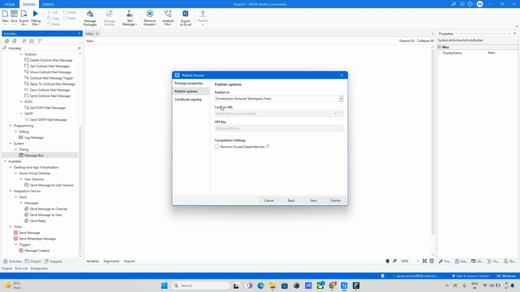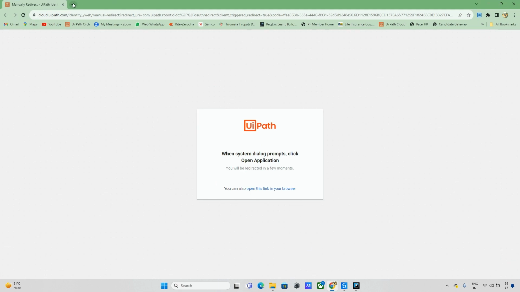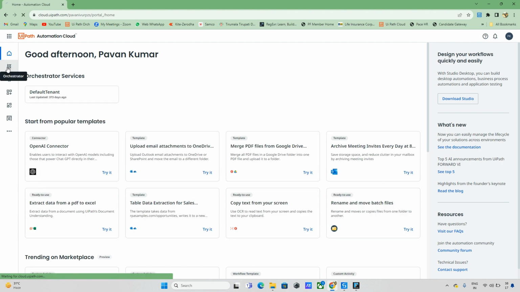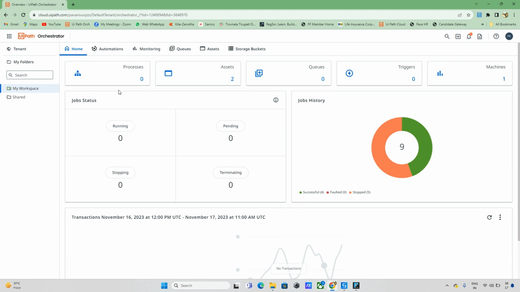Click on next. And if you see here, orchestrator personal workspace, and we have this tenant process. Right now I'm publishing this into the orchestrator personal. So let me open this orchestrator here. Sometimes we will get this kind of pop-up. Just click one step back, it reroutes, and you are able to come into that orchestrator page. So now click on this orchestrator. This is done, so now we are in the orchestrator.